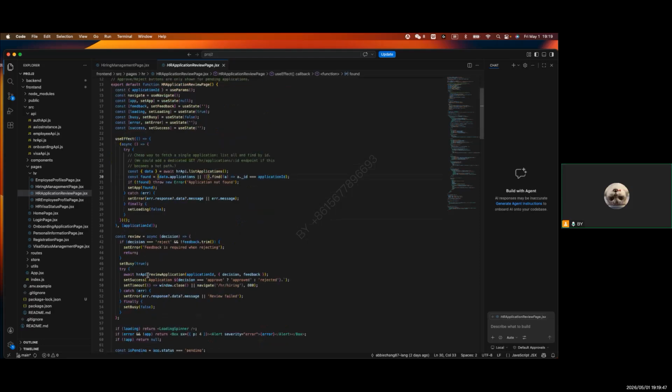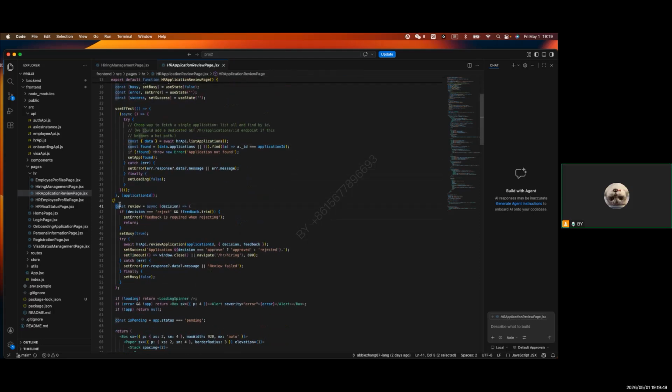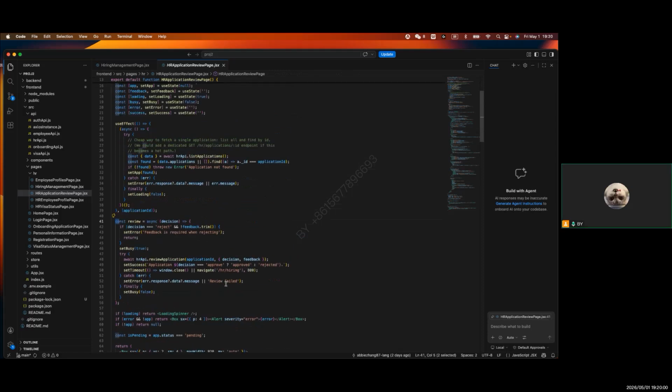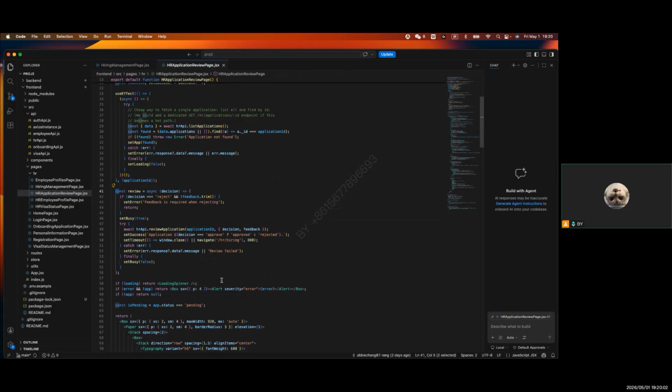Lines 41 to 56 implement the review handler, and lines 42 to 45 enforce the reject with feedback rule. Line 48 posts to the HR API review application. Line 50 closes the tab or navigates back after success.